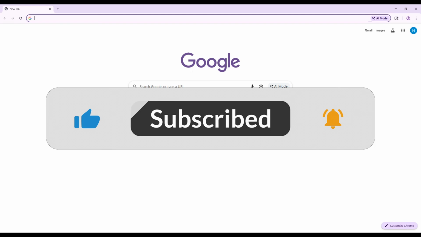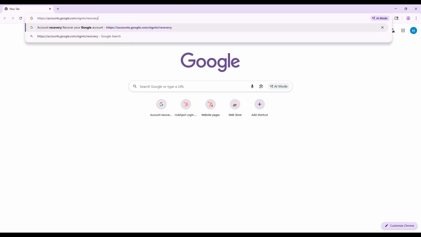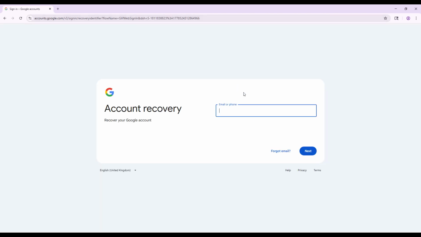Alright, let's jump right in. First, open your browser. You can use Chrome, Safari, Edge, or any browser you prefer. Once the browser is open, go to the Google account recovery page. You can type in accounts.google.com/signin/recovery or simply use the link in the description if that is easier for you. This is the official Google recovery page, and it is the safest place to start when you need to reset a Gmail password. When the page loads, you'll see a field asking for your email address or phone number.